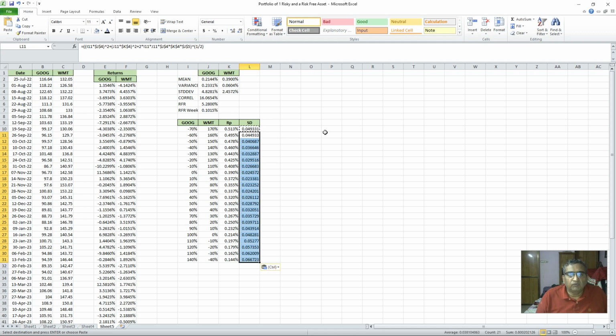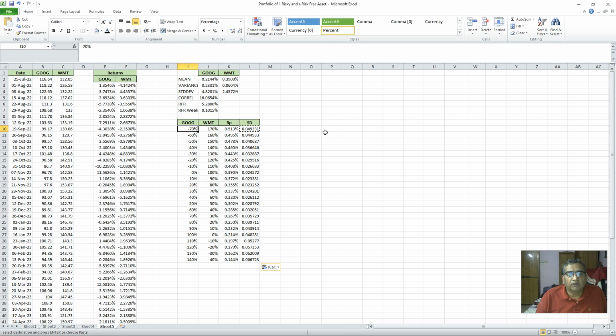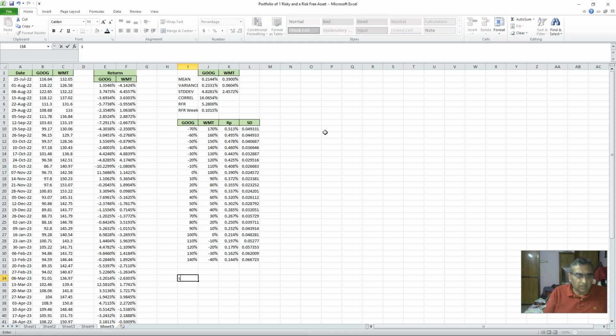cells. So we have a range right from -70% on Google to going up to 140% in Google, right, and Walmart plus 170% to -40%, and these are the various weights given the mean as to what is the expected return. Now as you all know already, that Sharpe ratio is the difference between the expected rate minus the risk-free rate divided by the standard deviation of the portfolio. So let us just calculate the Sharpe ratio here.